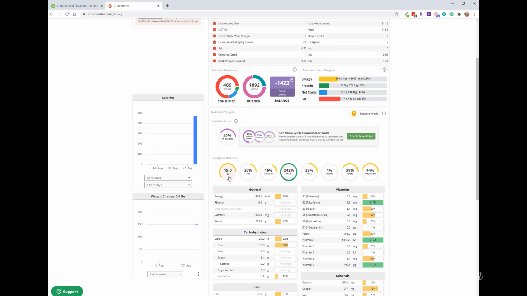So coming down here, here's those highlighted nutrients we were looking at earlier. When you have Cronometer Gold, you can choose what these are, but I think that the default ones are excellent. You kind of see, on a standard, what is recommended for the amount of fiber you're getting. Here you can see you got 60% of the recommended fiber with 15 grams. Here's your iron, your calcium, vitamin A, C, B12, folate, and potassium. So these are great ones to really look at and make sure that you're getting enough through food.